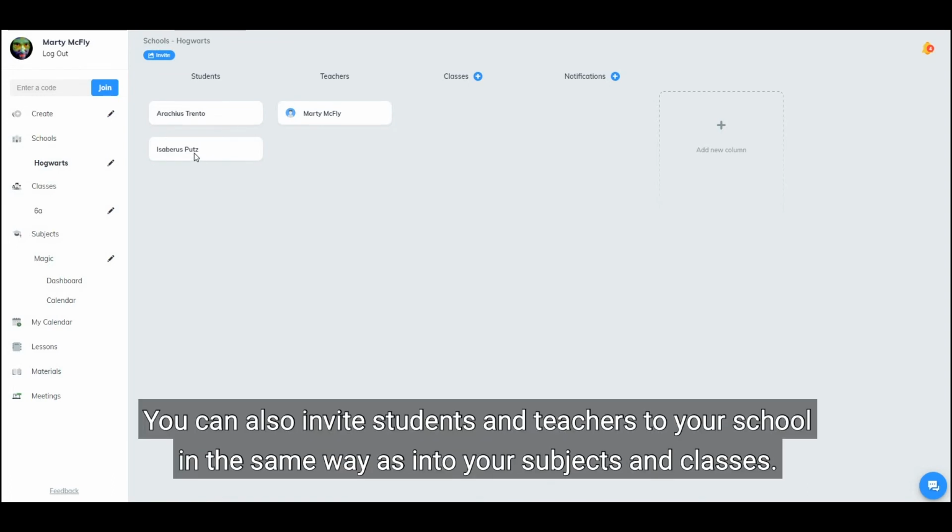You can also invite students and teachers to your school in the same way as into your subjects and classes.